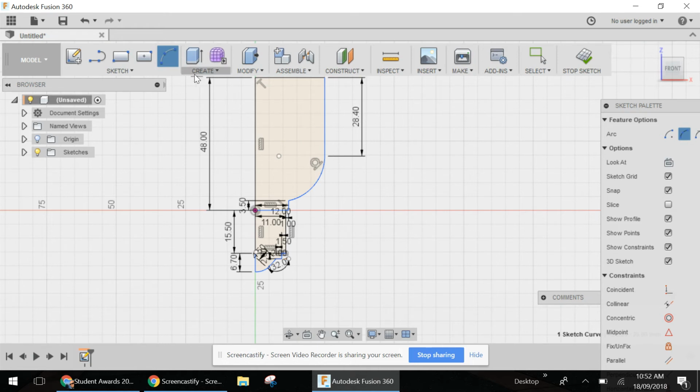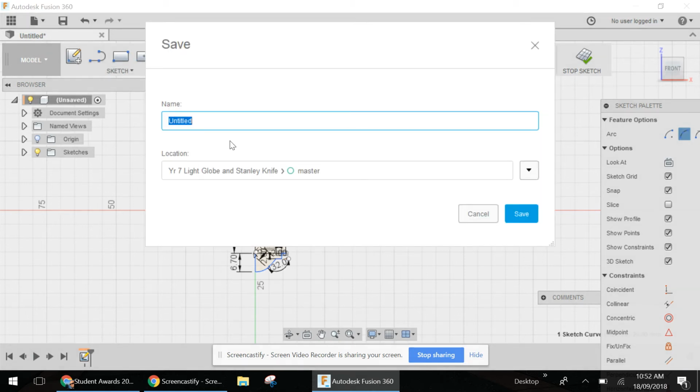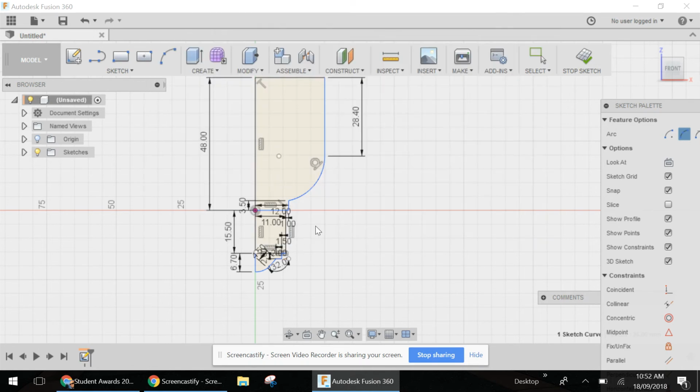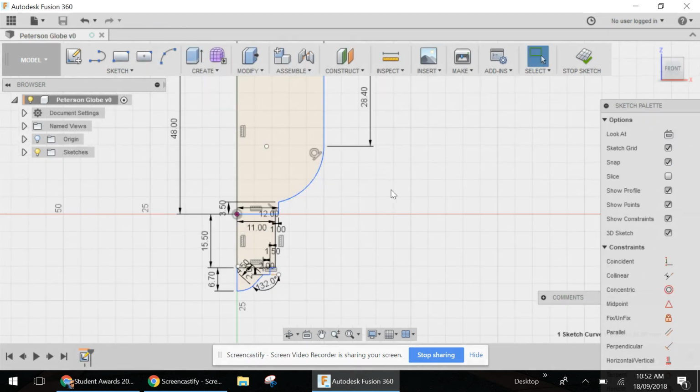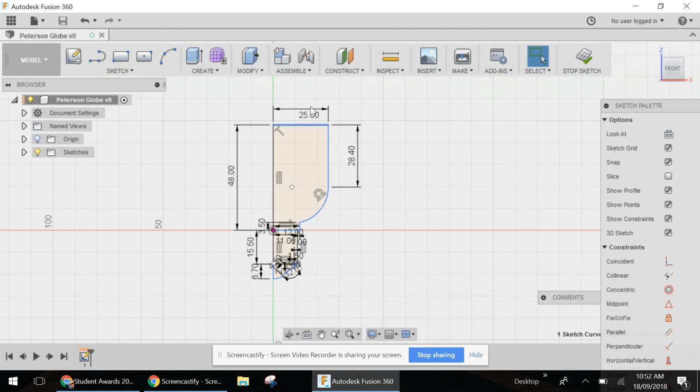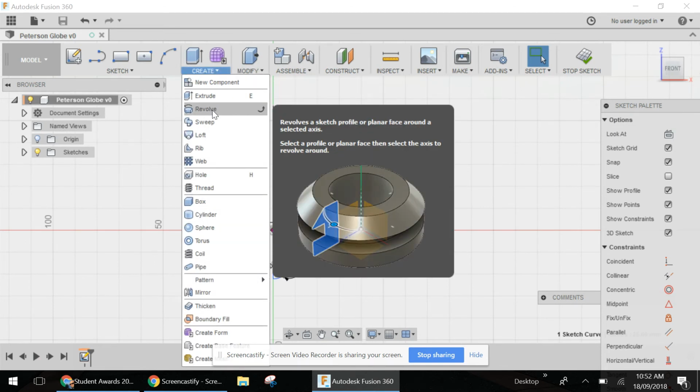Okay. So I haven't saved it yet. I might save this option here, so Control S. And I'm going to save that one there as globe. You might have noticed it wasn't in my folder, but I can fix that up later. I'll move it. Okay. Now I want to go to create and then revolve.